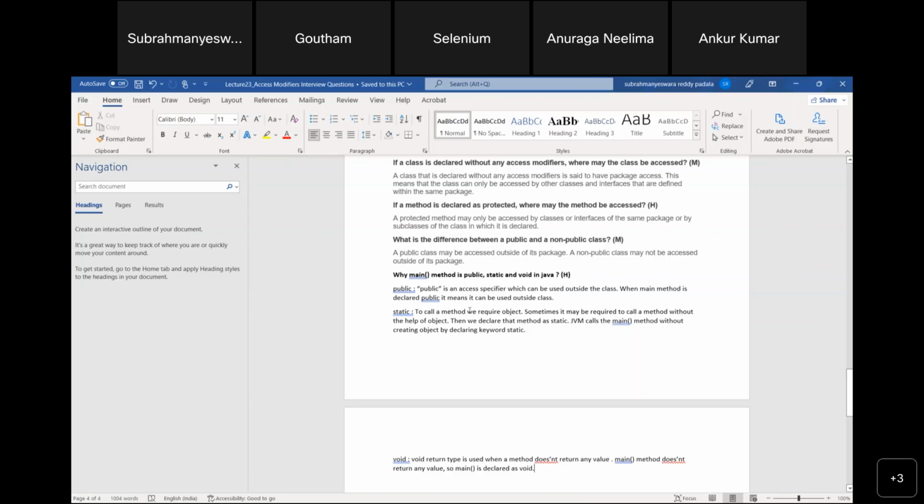Okay, any questions on the access modifiers? Is it possible to use some other modifier for the main method? You can use, without public, a default access modifier, but again the problem would be that you cannot create an object for that class outside of that package or something, based on the access modifier.